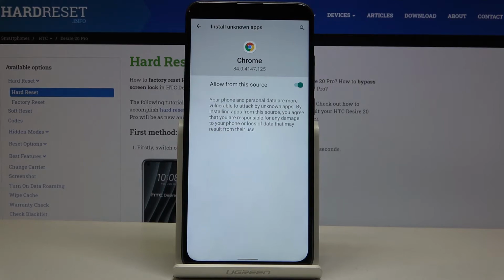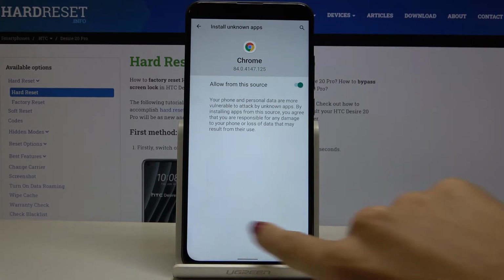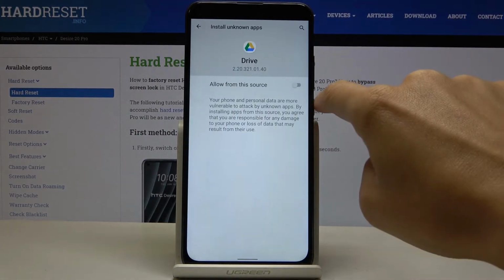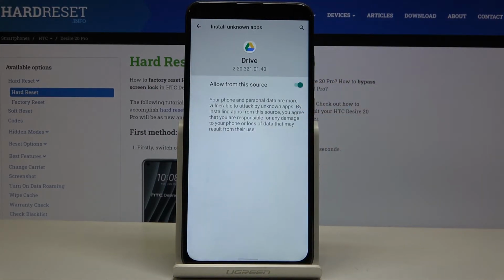From now on you'll be able to install from the source, and you can pick different app and also give the permission smoothly by tapping on allow from the source. So just choose the application that you would like to give this permission to, that you would like to activate installation from, and then just click on it. And that will be all.